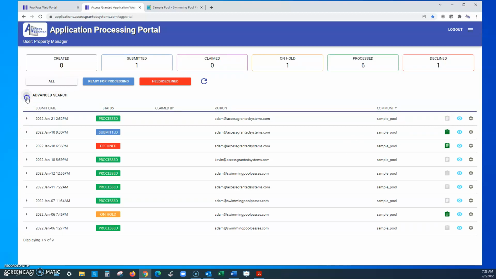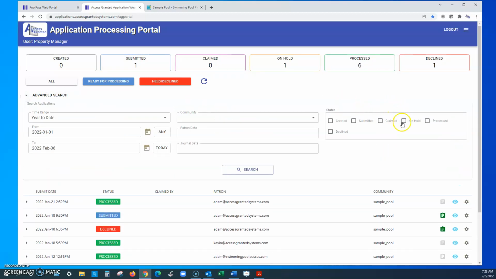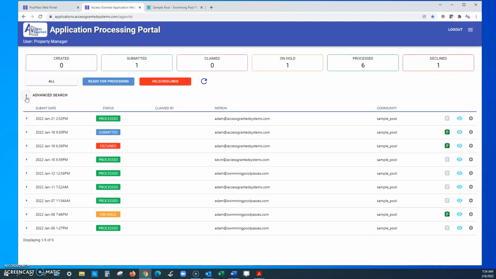And there's also an advanced search as well. And so this is how you would just look at the hold. But you can search by date or a time range. If you're managing multiple communities, you can select your community that you want to process. And then you can also search the patron data. And so if Jesse gives you a call or opens a support ticket, you can search for Jesse's information and her application will be displayed. Okay, I'm going to minimize the advanced search.